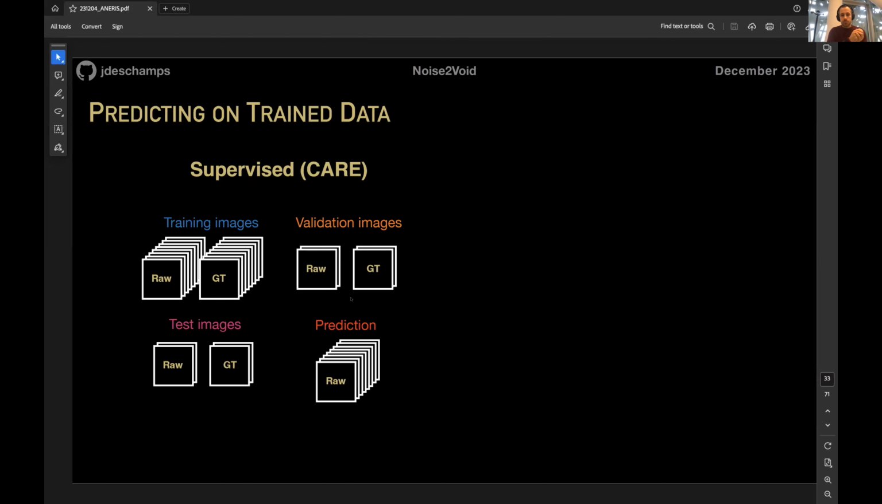When you publish something with deep learning, that's what you want to report numbers on: the test images. And after that, as long as you take raw images that are within the distribution of training images, then you can predict on those. And I insist again on what Daniel was saying before: if during prediction you feed images that are not similar to the training images, then you're going to have hallucinations.